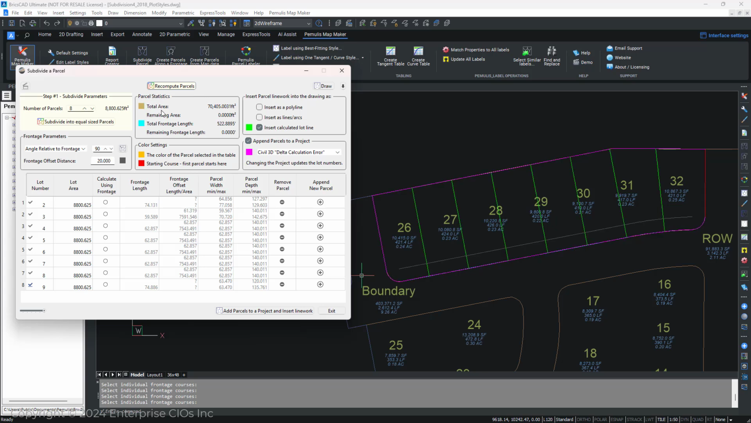Next part of the dialog, statistics. So the total area, if there's any remaining area, total frontage length, and any remaining frontage length as a function of the parcels that you define. So if you take parcels away or adjust their sizes, frontage length would adjust. That would then affect the remaining frontage length and the remaining area.